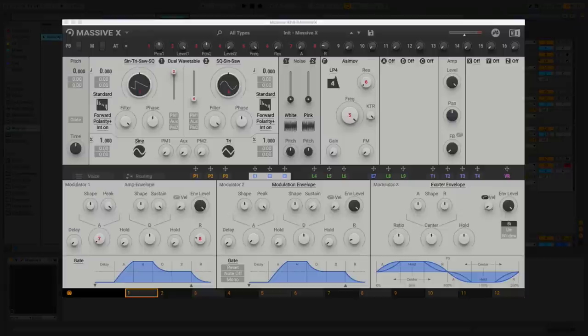So at first, this could be sort of an intimidating synth. But let's break down the sections so we know what we're looking at. That way, we're not so scared of it. So, like any synth, we need to start our sound somewhere, so we have our oscillator section.